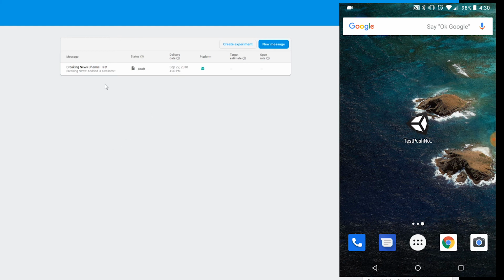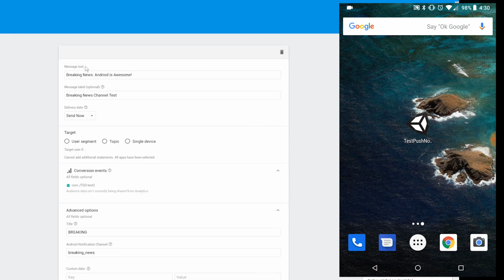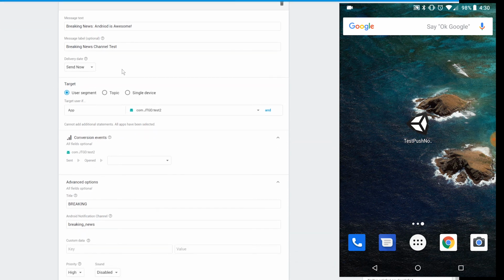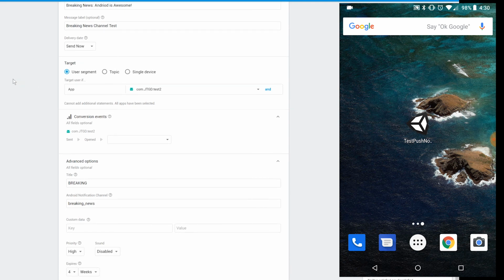Alright, and then over in the Firebase console, just go ahead and create a new message. I've got this draft saved here. Basically, for the message text, we're going to say breaking news, Android is awesome. For a message label, you can have whatever you want, just something to organize everything by. We're just going to send to everyone running the Android app.